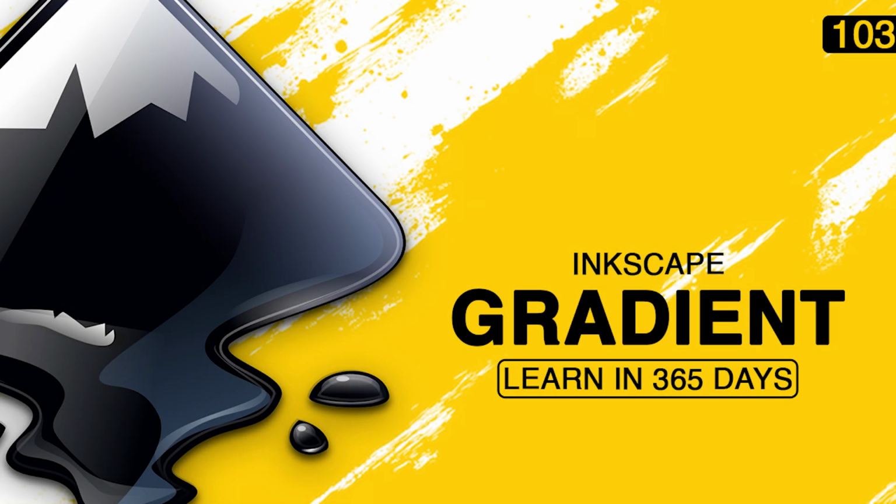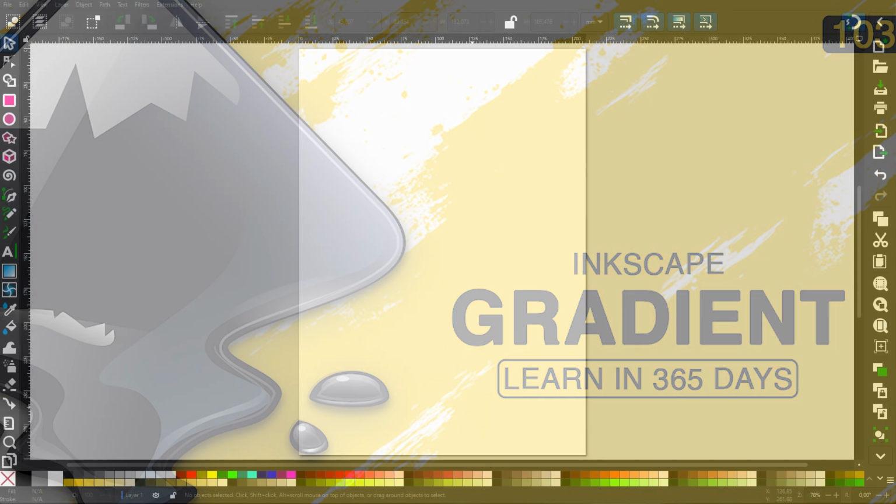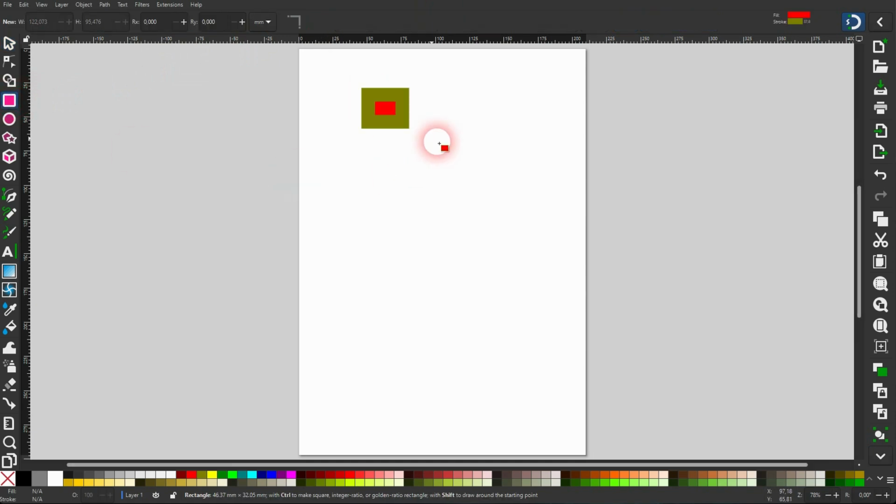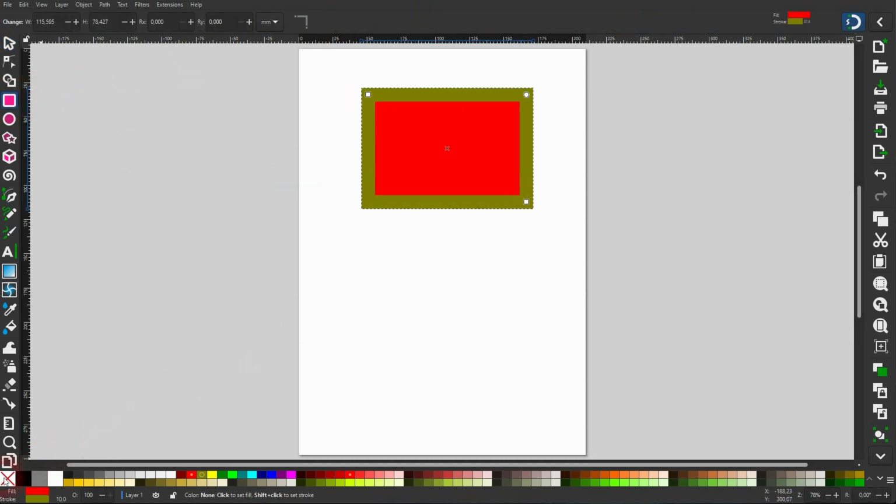And we're back to learning Inkscape in a year, day 103. Let me show the basic adjustment options for the mesh gradient. I'll create 2 rectangles at first.